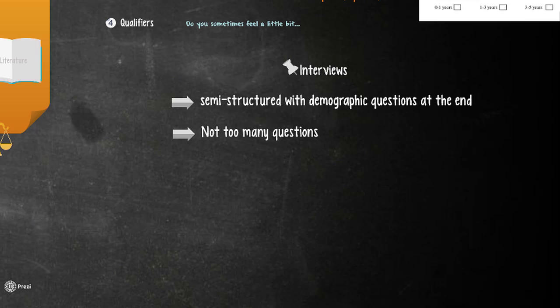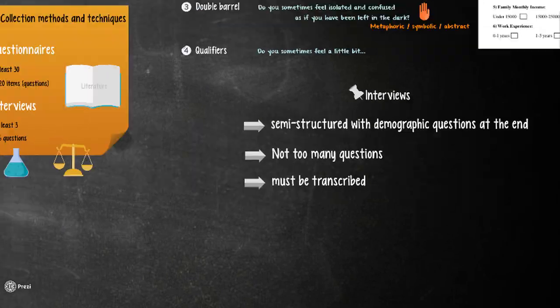Now, don't include too many questions, as we say only between 4 and 6 questions, and the reason for this is you have to transcribe your interviews. Now, transcribing interviews means you have to write down word for word what transpired in the interviews. You don't just summarize what your respondents or participants said, you actually transcribe it. This takes up a lot of time. So don't have too many questions, because remember, each and every interview has to be transcribed.